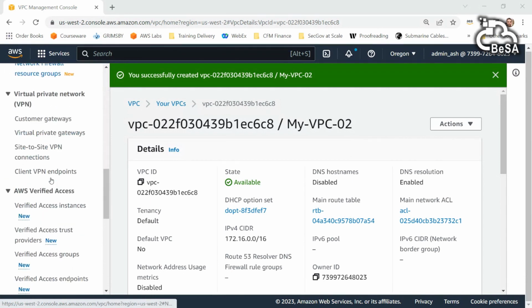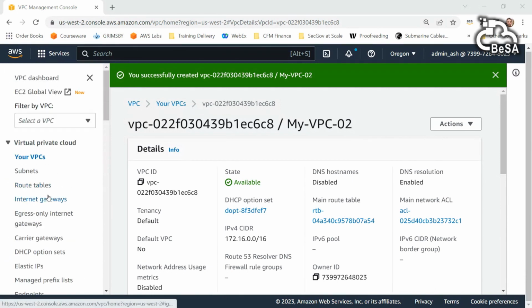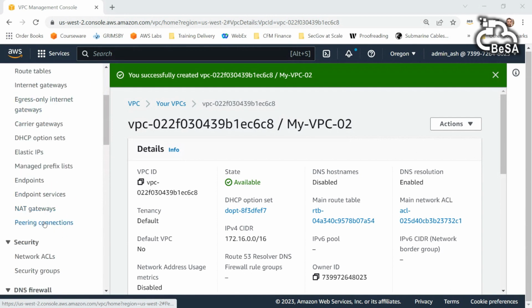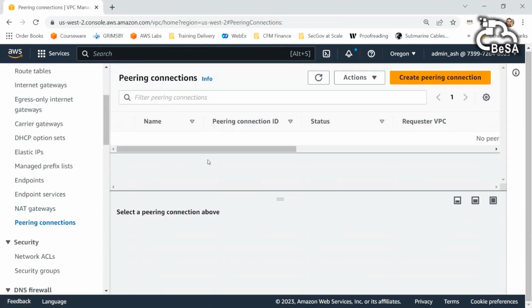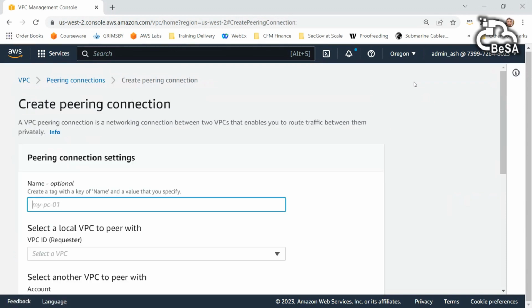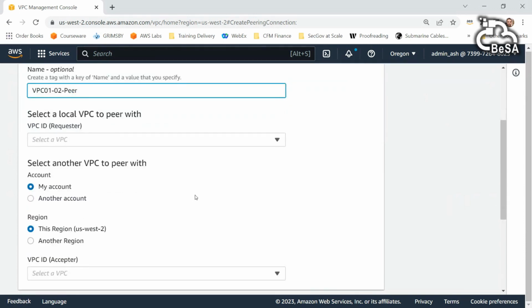Very simple logic. I would go ahead and search for peering connections here somewhere. This is my peering connection, and I would say I want to create a peering connection. Okay, so let me call it VPC 0102 peer, right? I would be saying select the local VPC to peer with. So it is a two-way process. You have to select a local VPC and a remote VPC.